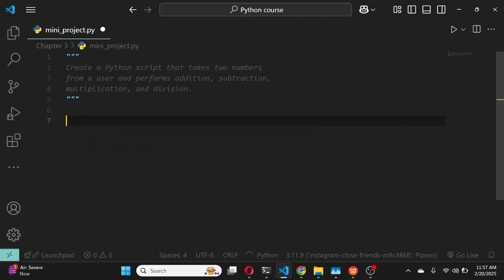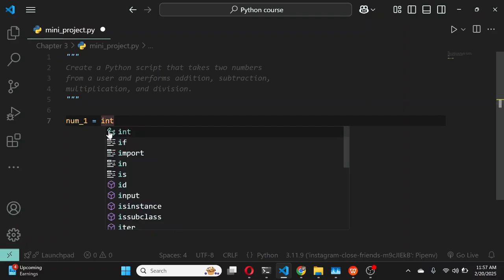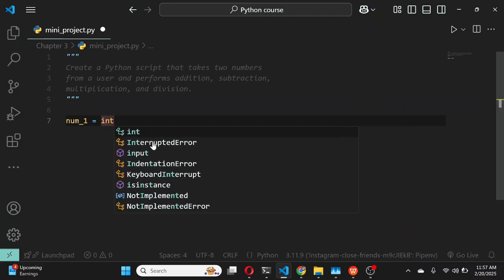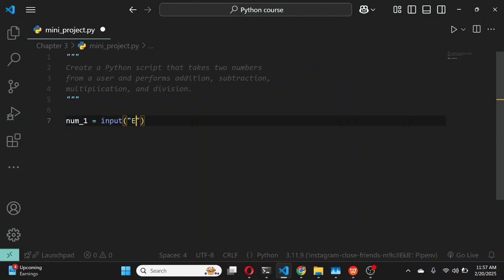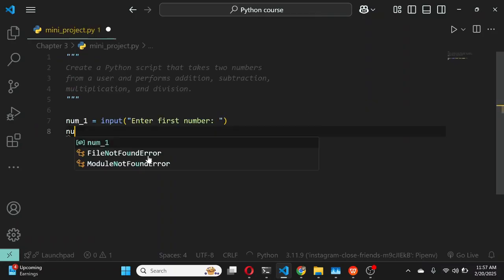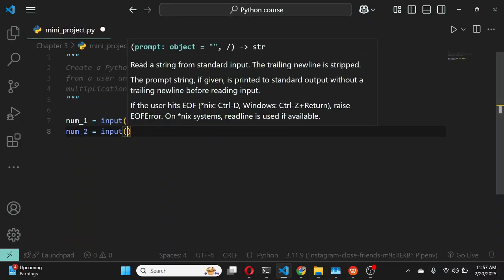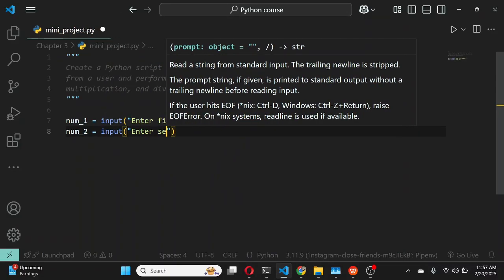So I'll create a variable and I'll call it first number, or num1. You just say num1, and I can equate this to the input function that Python gives to us. I'm going to say input, then enter first number. And then I will do the same thing for num2. I'll say num2 is equal to input of enter second number.